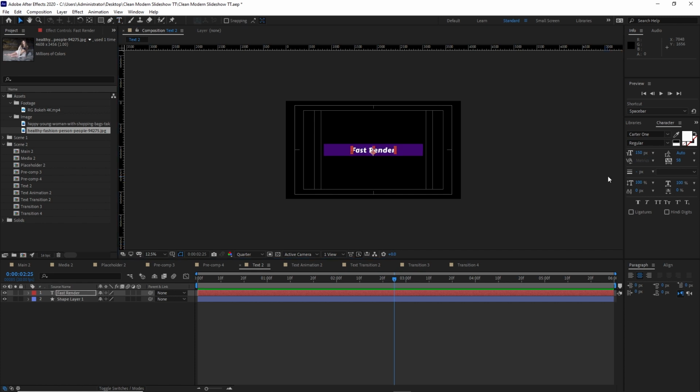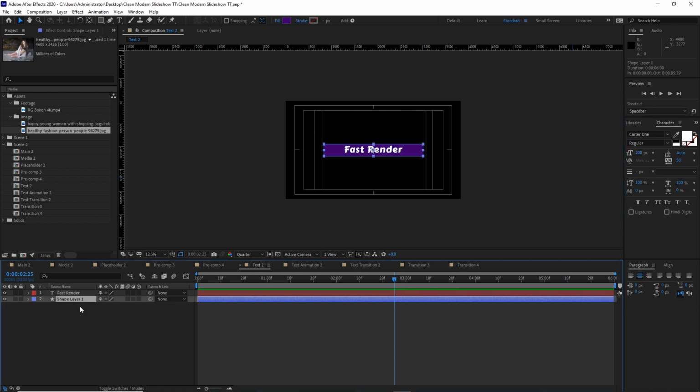I will change the font size here to about 200. I will scale the shape down. Press S on my keyboard for the scale. Disable the scale proportion. Just narrow this shape a bit. I think that should be good enough.